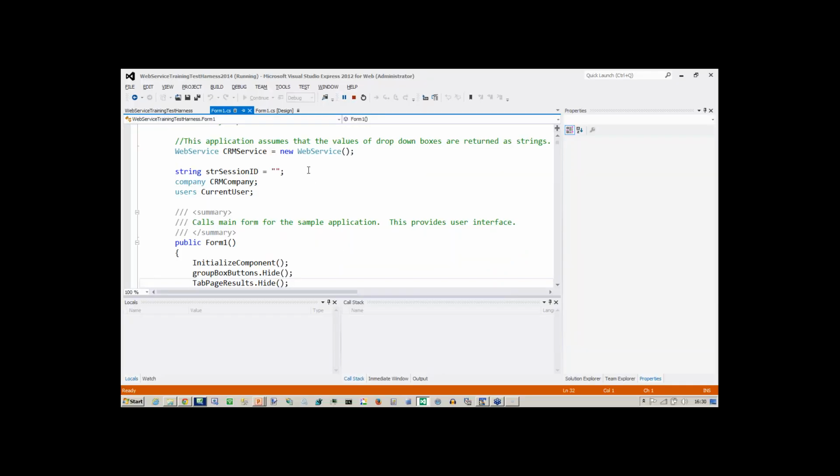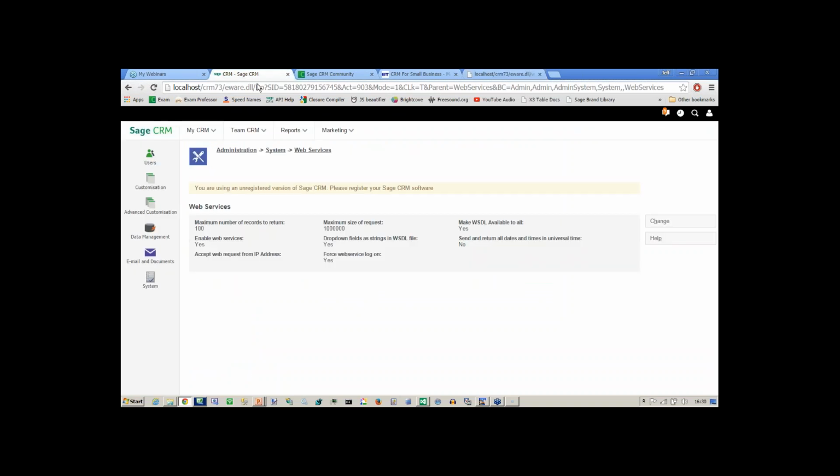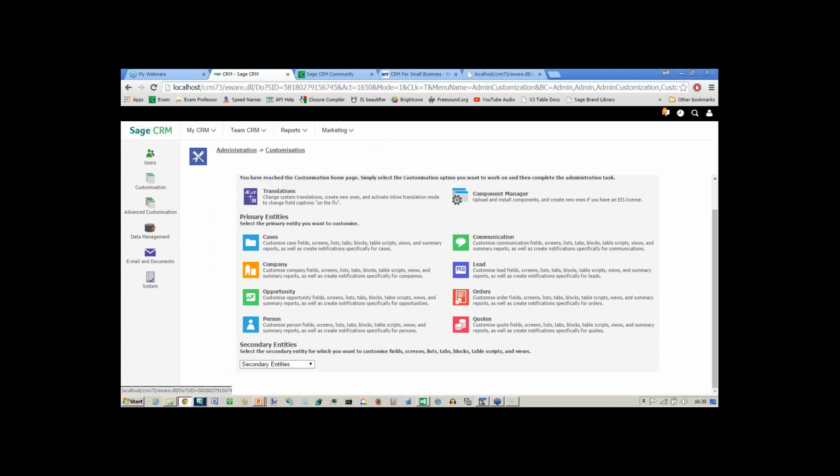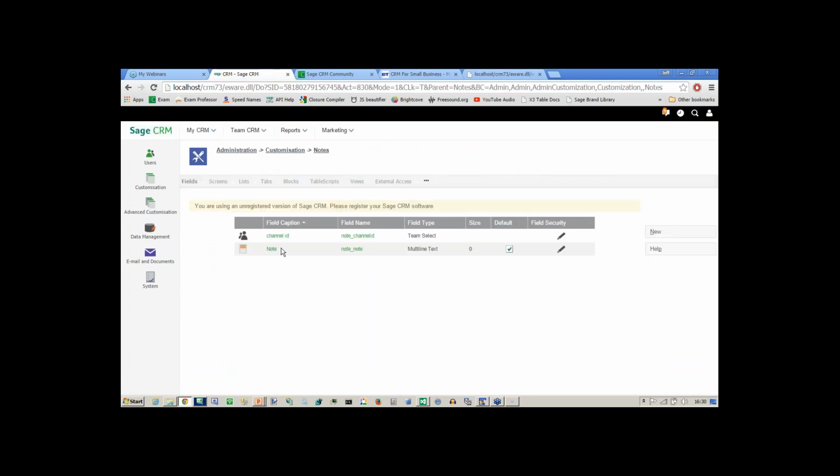I created this program yesterday. I did some editing and I saved this yesterday. Now, since that time, I've made a few changes to CRM. One of the changes that I made, if I go to customization and look at a secondary entity, notes, is that I removed the automatic inclusion of information in the note fields.